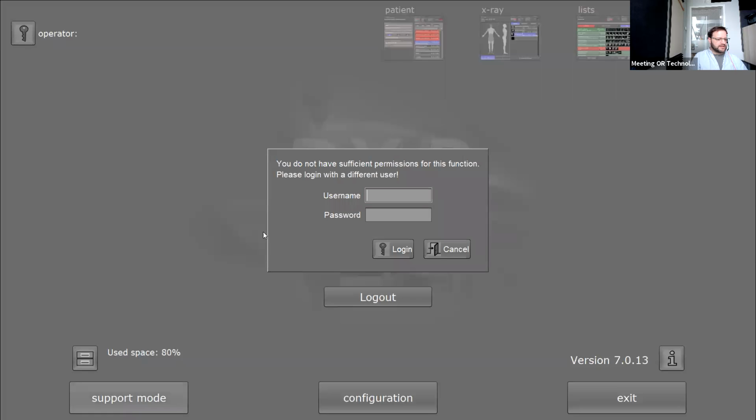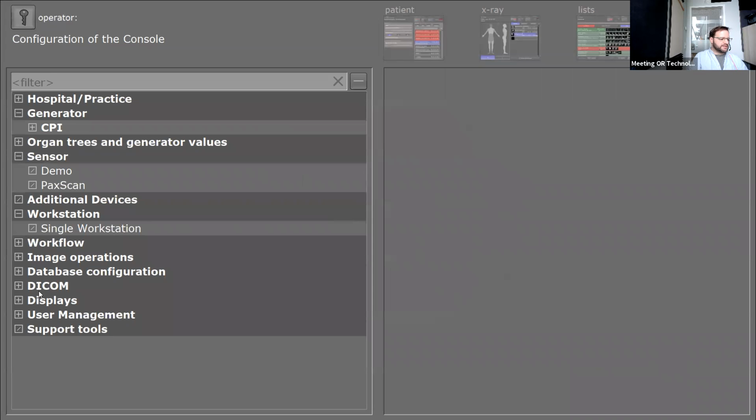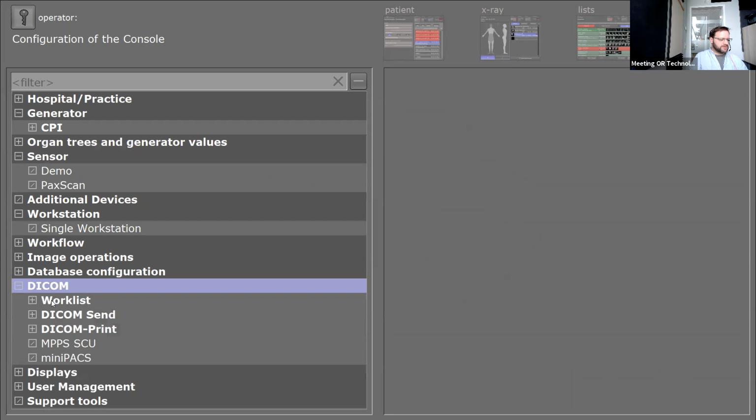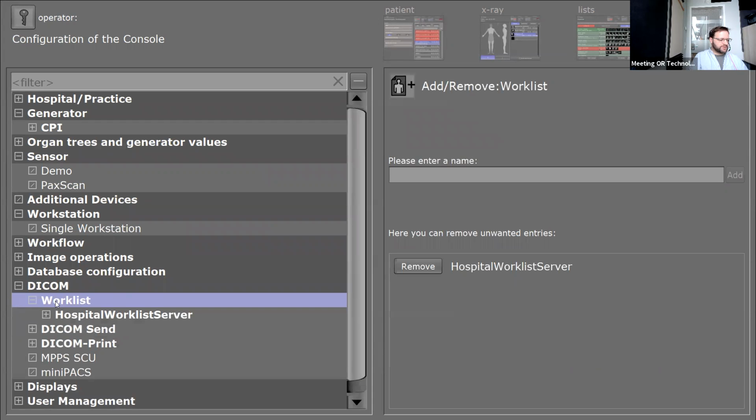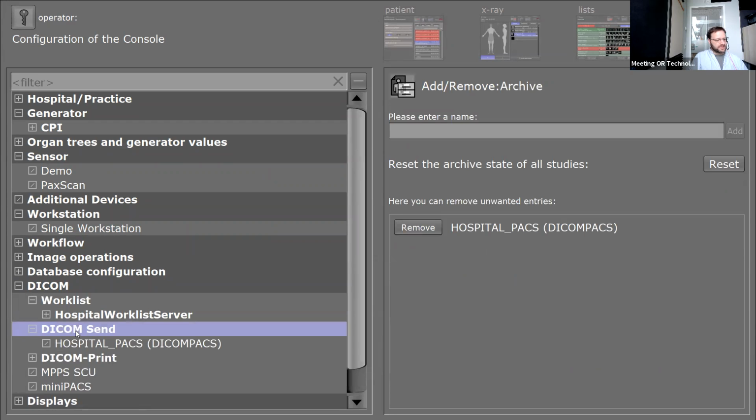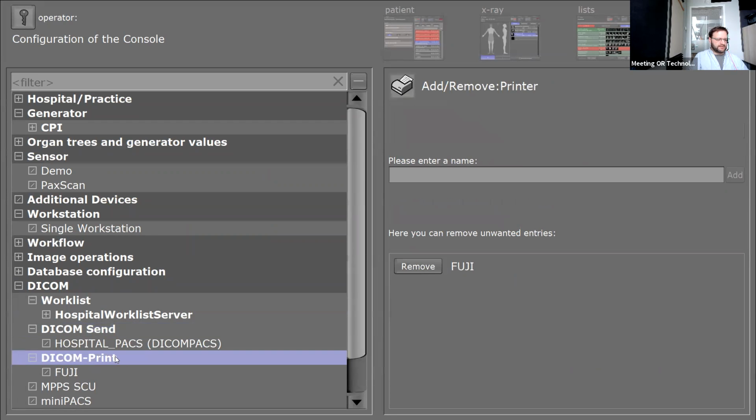Yeah, so mainly these are the three main points for DICOM connection. Yeah, as I said, everything is set up in DICOM here. So we have worklist for worklist query. We have DICOM send for sending images into the PACS. And we have DICOM print for connecting DICOM printers.